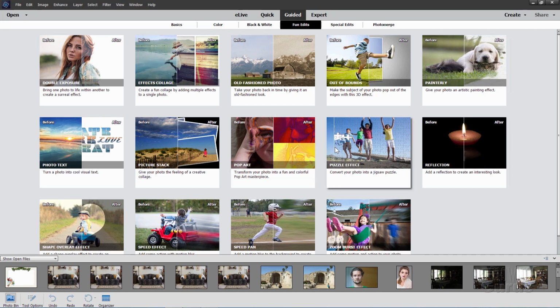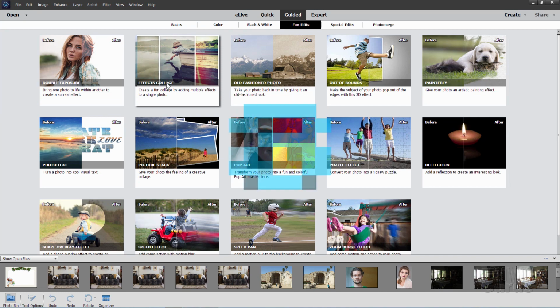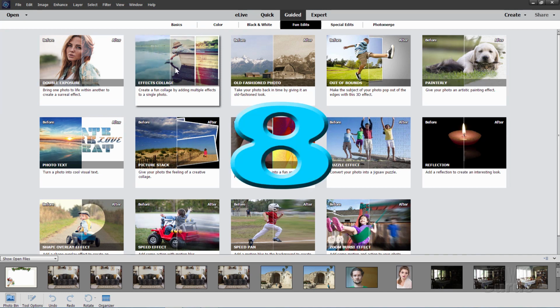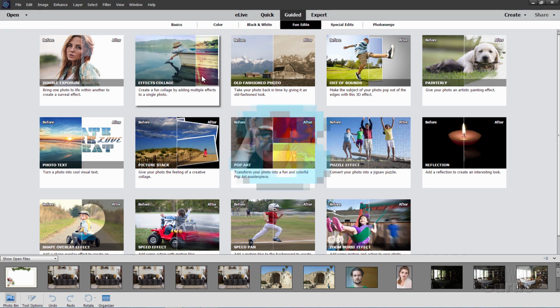Other one down here is the puzzle effect, which puts a puzzle onto your image and then pulls pieces out of that puzzle shape. Now there's a little demo right there with the pieces turned at angles. That actually was done in expert mode, and I'll show you how that's done in the next video. But this time, let's take a look at this one up here, the effects collage. Again, this is basically the same concept as the pop art, so they kind of work as a set. But we'll do this effects collage right here.